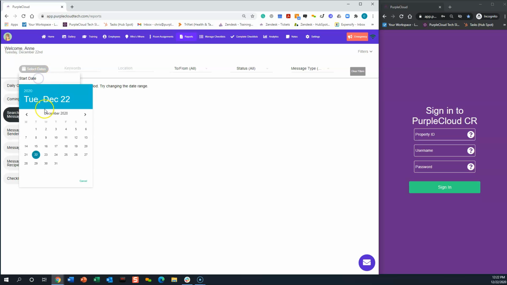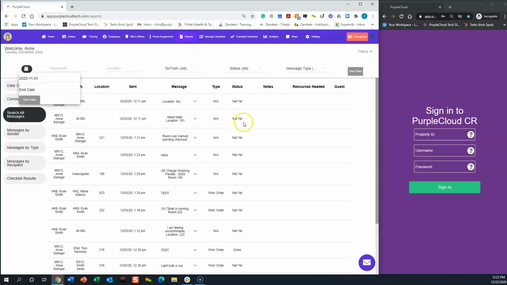So if I go back to, let's say, November of 2020, I can see all messages that have been created since November of 2020. It tells me who actually created it, who the message went to, the location it was sent to, the date and time it was sent, the message that was sent. It tells me the type, if it was a work order or nothing selected at all. It tells me the status and so on.